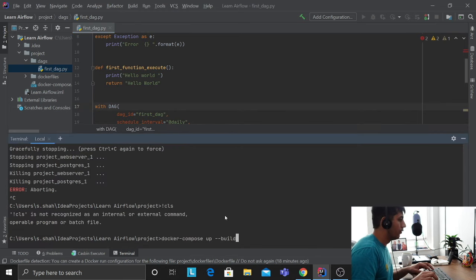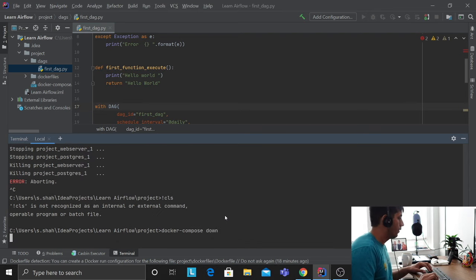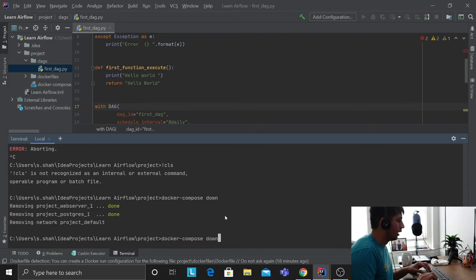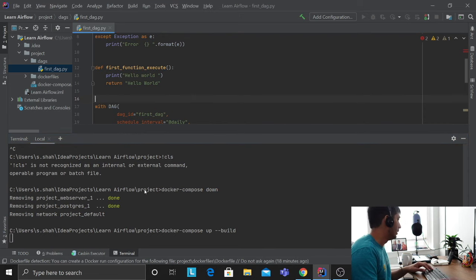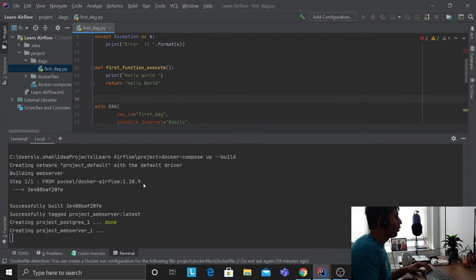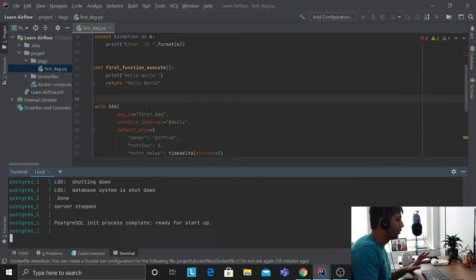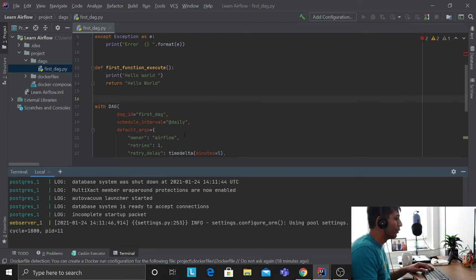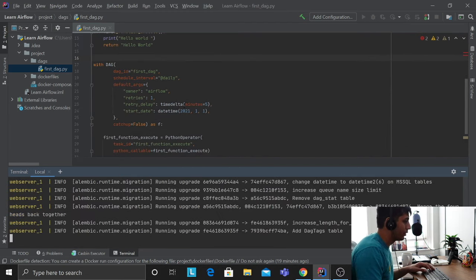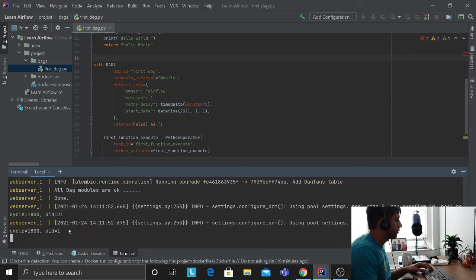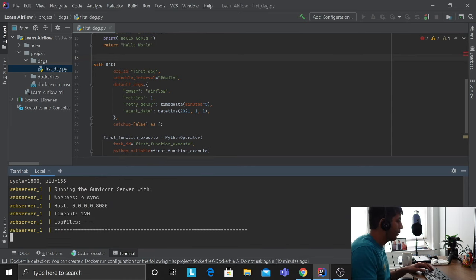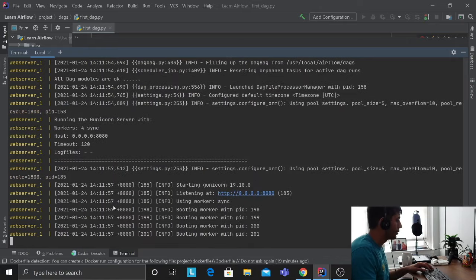So again, first of all, you want to say docker compose down. Okay, now we would say docker compose up --build. I would build all of that with the DAG. So remember, one thing to take away is the file name and the DAG ID, make sure they're the same, otherwise it creates kind of issues. Just a suggestion. So yeah, it's starting the DAG. Airflow has been started. Everything is working fine. It looks like everything is good.